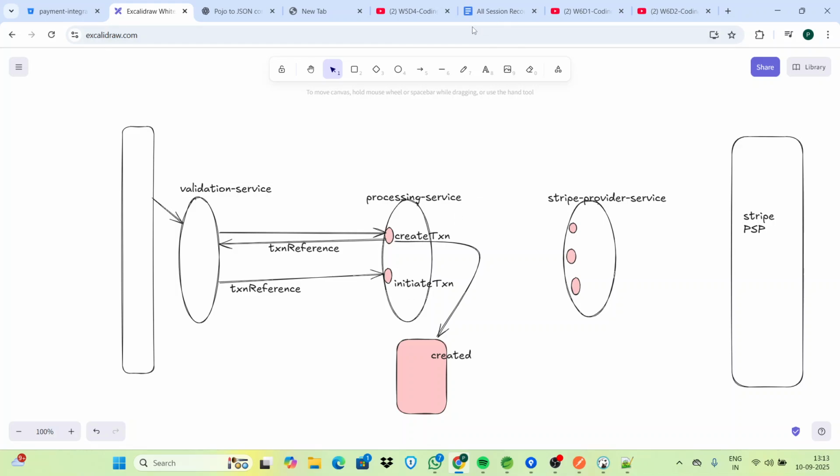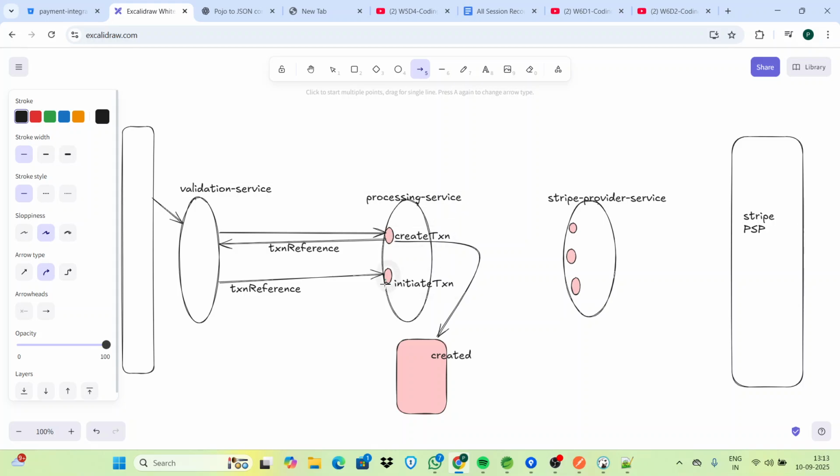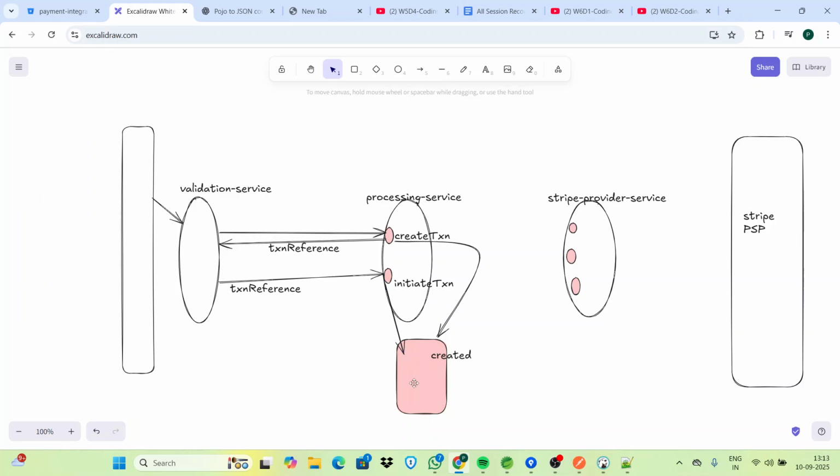Yes, then the first work of the initiate transaction is to update the database. Update the database, that means update the payment status from created to initiated. So one of the business logic of the initiate transaction is that it has to update the payment status to initiated inside the database.